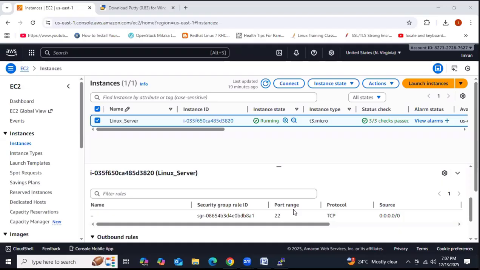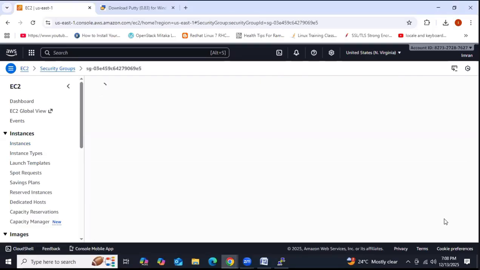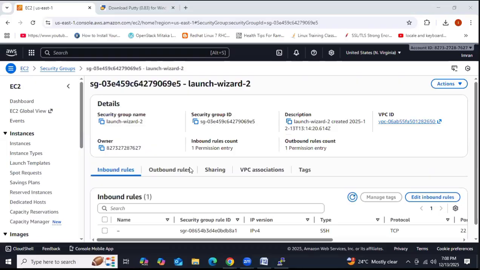We need to add 443 also, right? How to add? Let's see, it's very simple. This blue color line will have the security group name. Click this one. See, guys, inbound rule and outbound rule will be there.